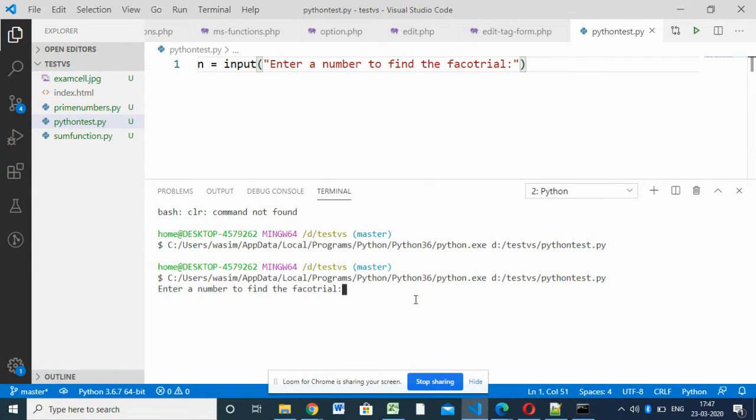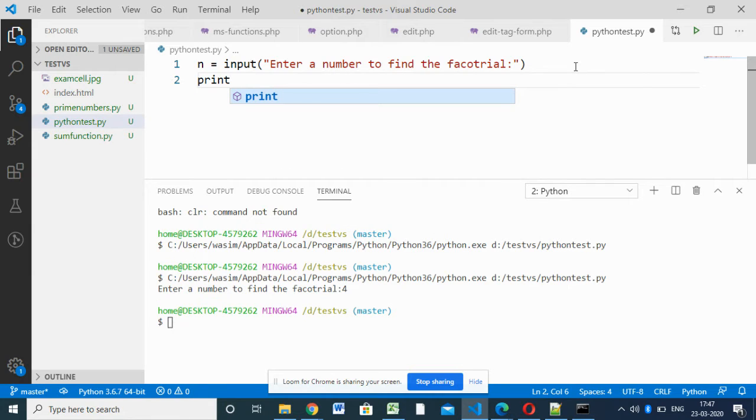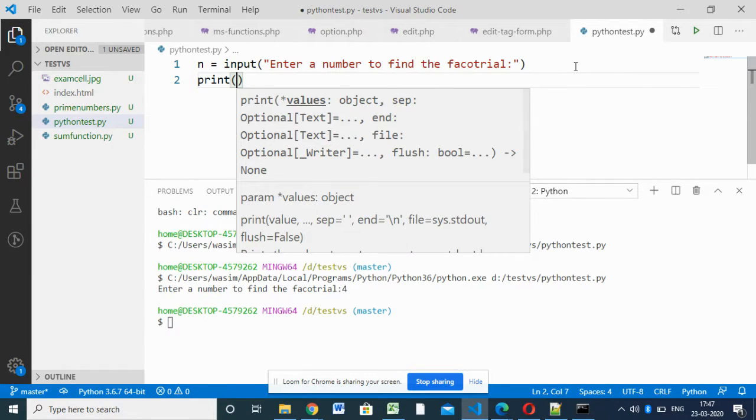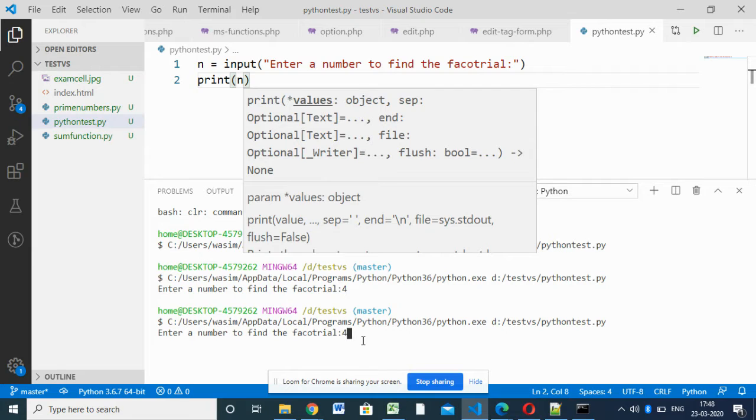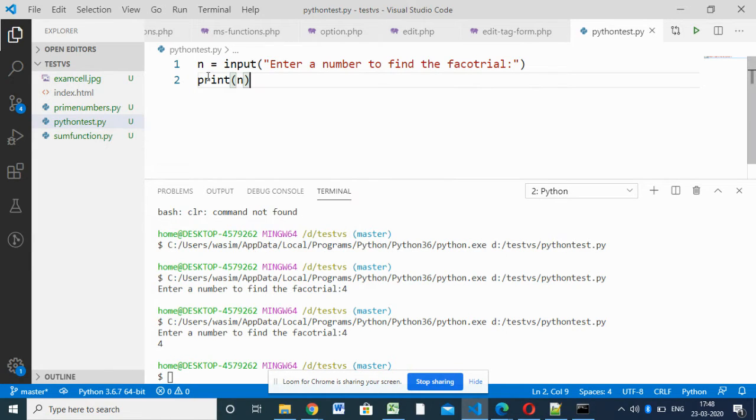And here I'm getting "Enter number to find the factorial." So we just did input, just getting the input from the customer. So when you enter 4, you'll get that input. Yes, we are getting that 4. So here, these are the simple steps. Input is the syntax to get the data from the user. It will store in a variable n, and that's all.